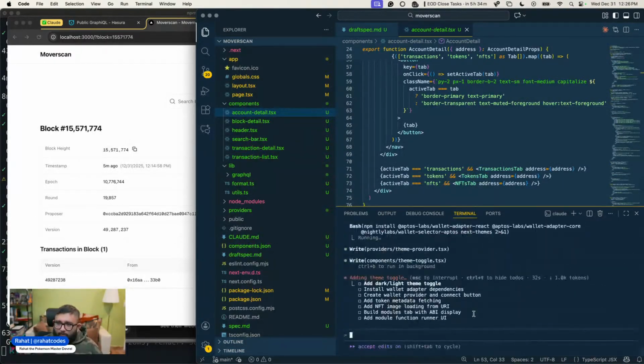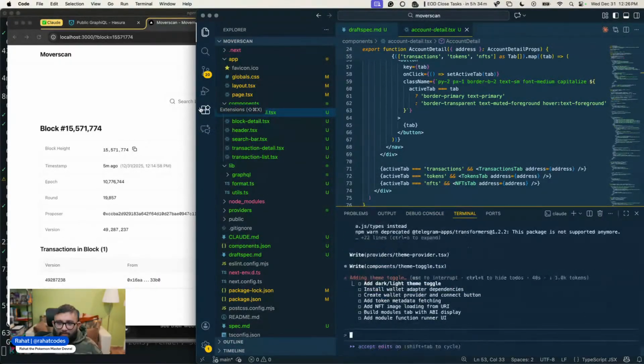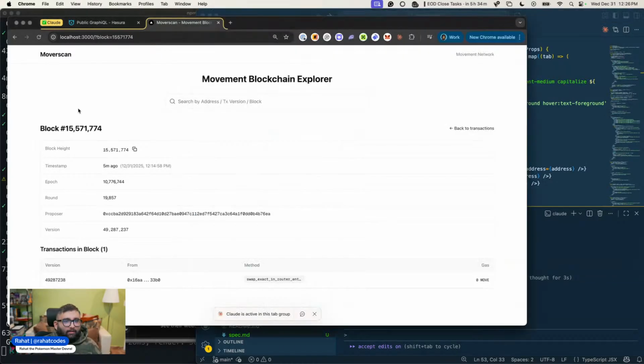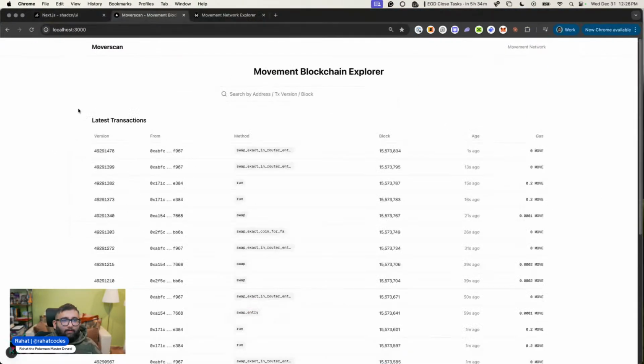No, it's doing the flicker thing. Nobody can fix the stupid flicker. All right, so it's adding the toggle. Where is it going to add the toggle? I wonder. It would make most sense probably up here.